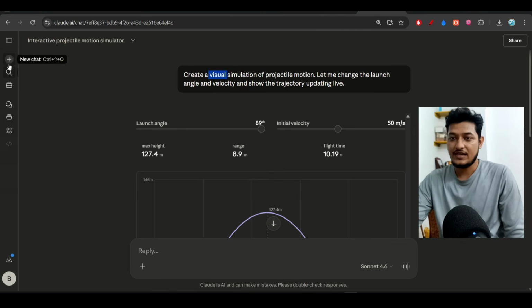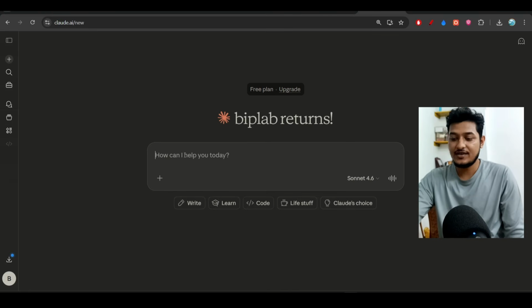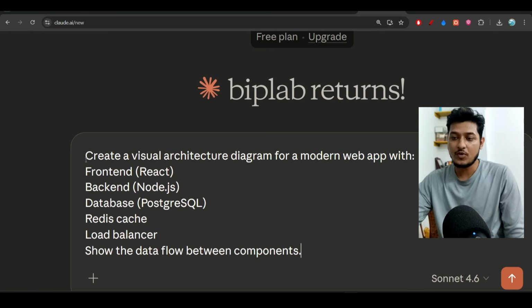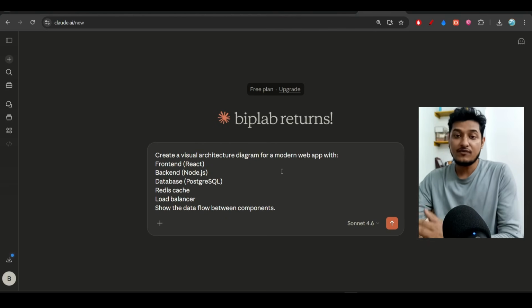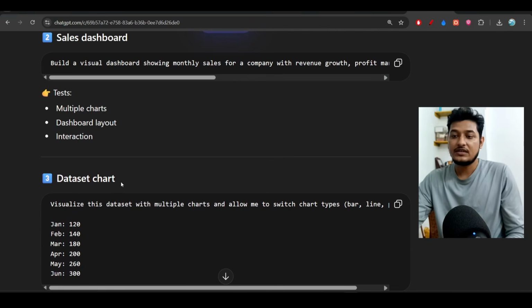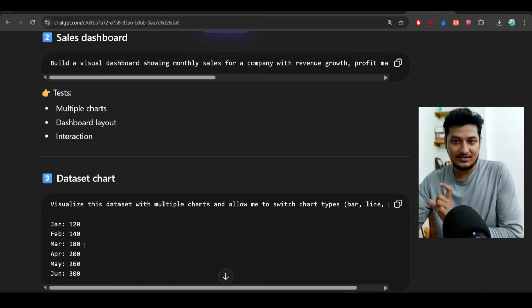Okay, and I will open another new chat, and there I will just paste it and press enter. Here you see what kind of prompt I have written: create a visual architecture diagram for a modern web app with front end, back end, database, Redis cache, load balancer, and show the data flow between the components. And not only for this web app, if you are from a non-coding background, here you see this is the dataset. If you want the simulation or visualization for this entire chart or dataset, then you can create that also.